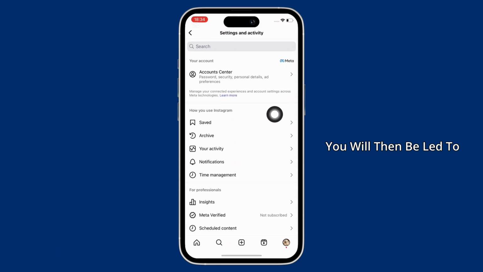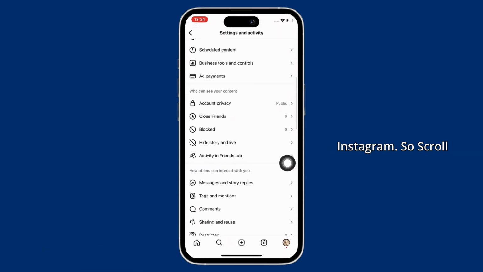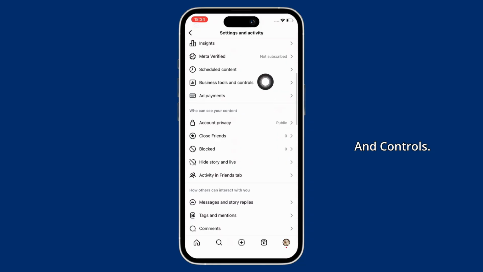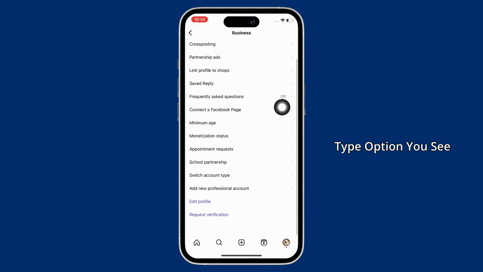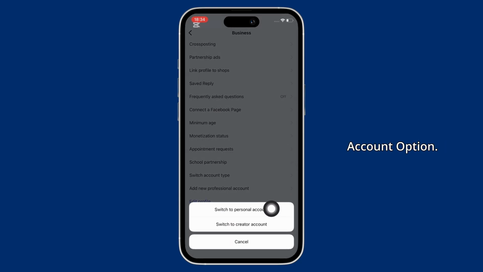You will then be led to settings and activity of Instagram, so scroll down and under the For Professionals tab, you will see the option for Business Tools and Controls. Tap on that and then tap on the Switch Account Type option you see there and then tap on the Switch to Personal Account option.